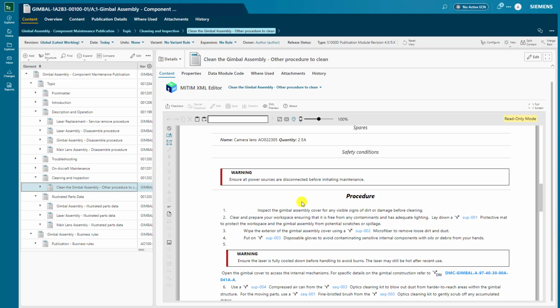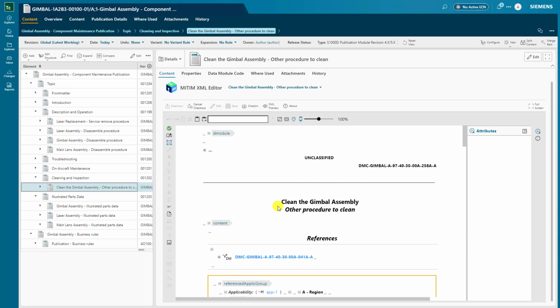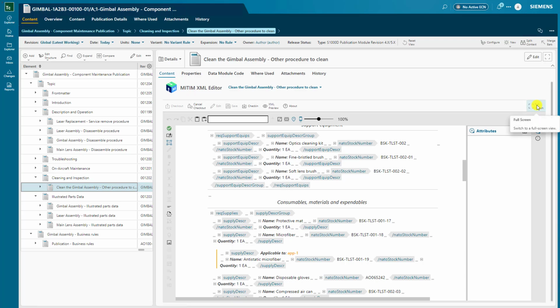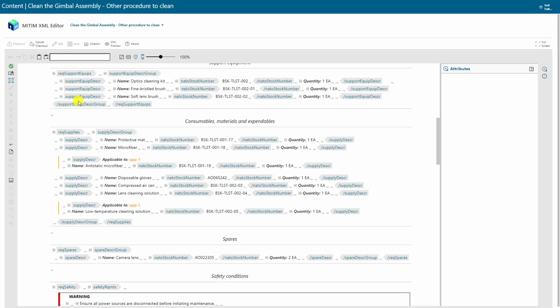Let's change the procedure. For this, I'm clicking Check Out. Now the data module is checked out by me and I can click Edit. And we are in editing mode. You see tags, you see the XML structure. You can click Full Screen.